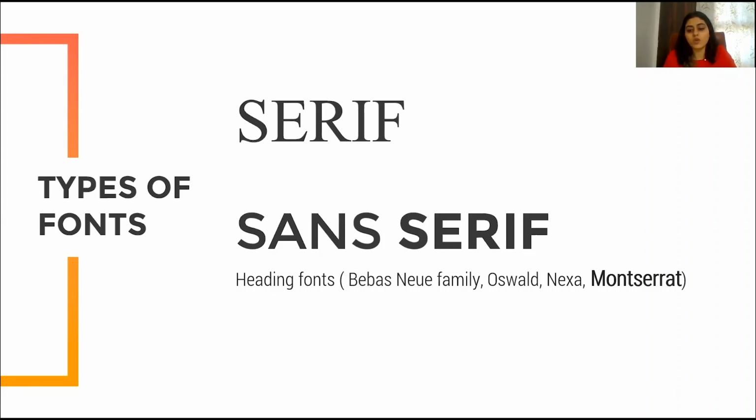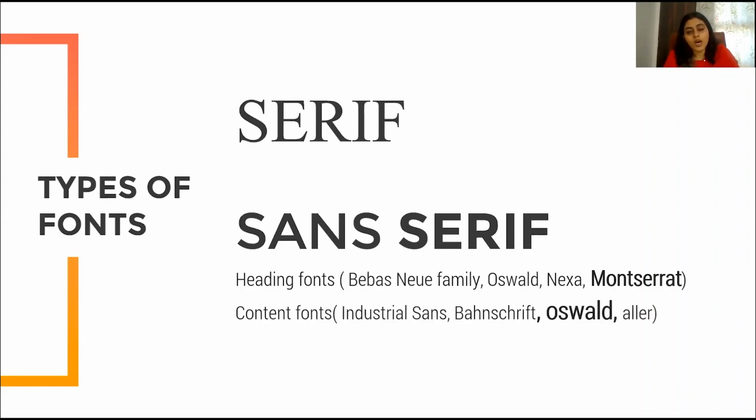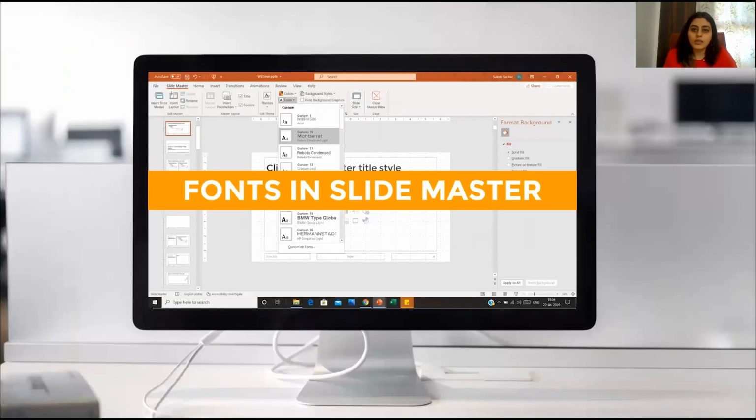Apart from headings, you also need a content font. A content font has to be readable even more because it's in a smaller font size, right? And then the third could be, if you'd like to highlight some text on certain slides, you could use some cursive fonts if you'd want. Like we fixed colors in a template, you can also fix fonts in a template.